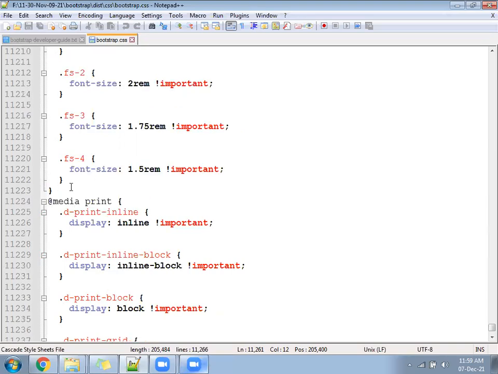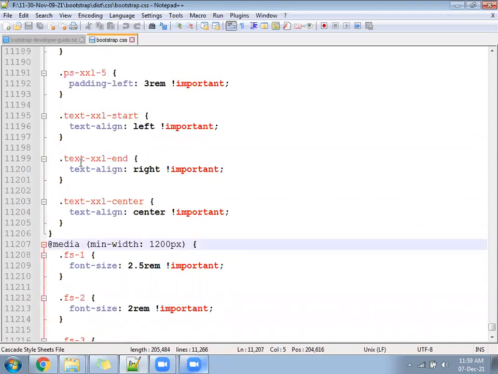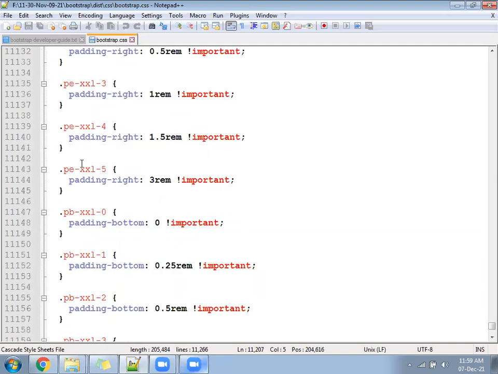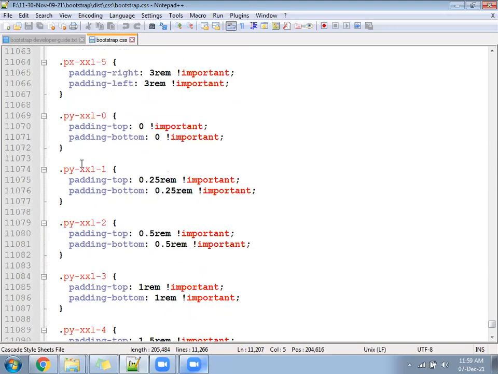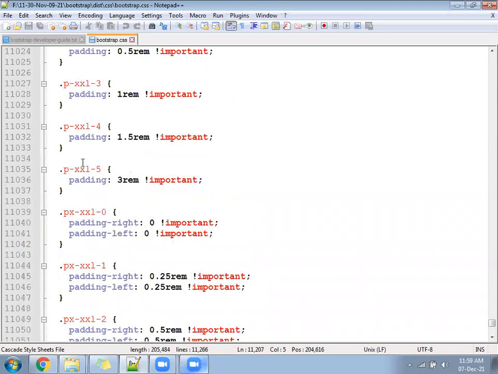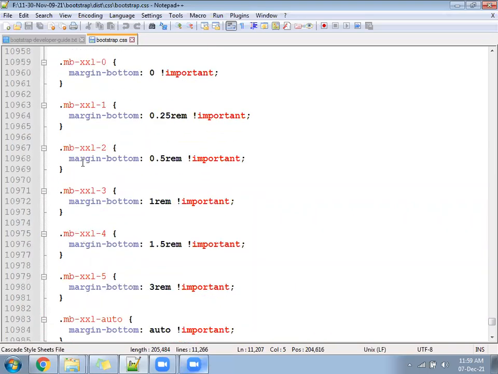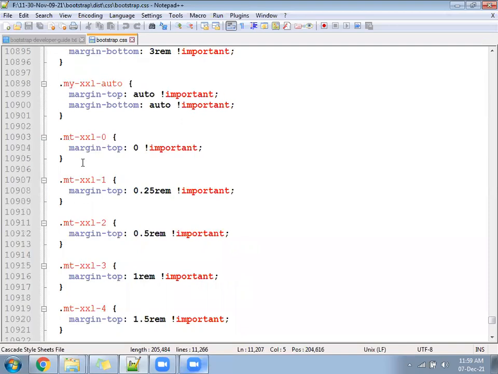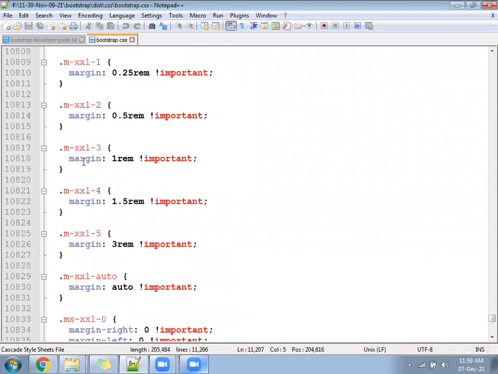Let's look slowly and move up. You will see the media query is also written. Every line starts with a dot, and there is !important everywhere. So all of these are a list of classes.